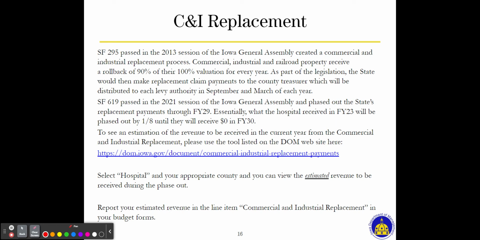So back in the 2013 session of the Iowa General Assembly, they created a commercial and industrial replacement process. What they passed that year was a law that provided that commercial, industrial, and railroad properties are not taxed on 100% of their value each year. They're taxed on 90% of their value.